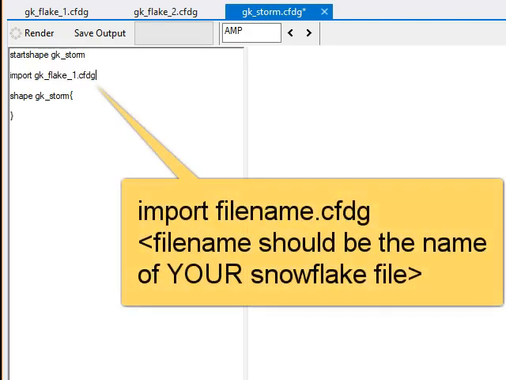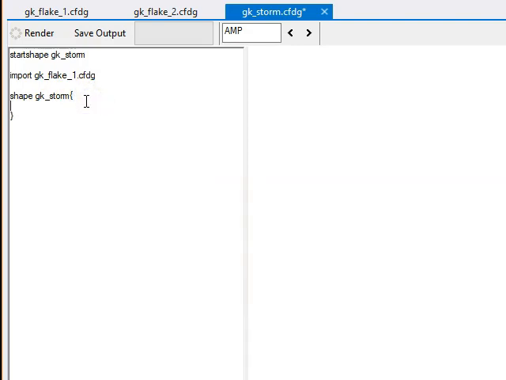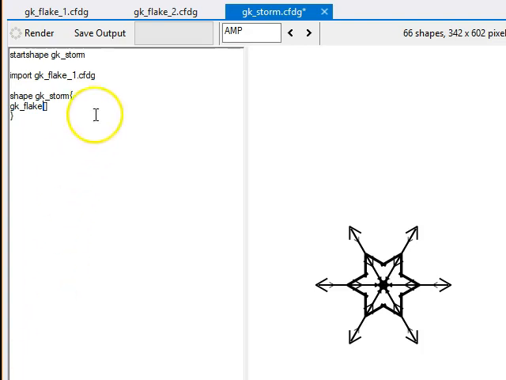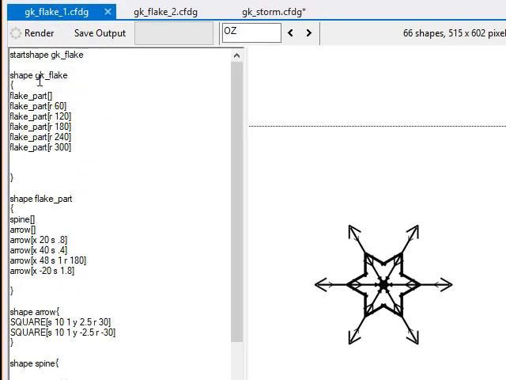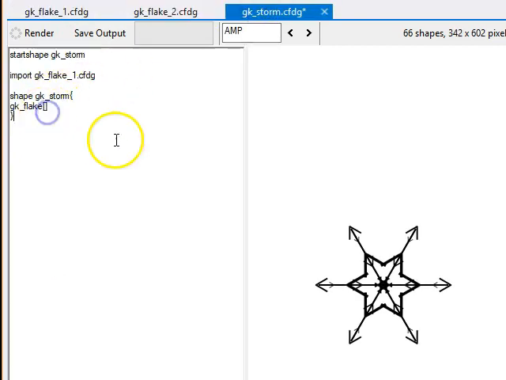I've saved the snowflakes in the same folder as my storm folder, and then I can simply import the flake one, and then inside my storm rule, I can just call that shape as usual. And there it is. Even though I've called my file gkflake_1, the actual shape was called gkflake, and that's the code that I need to use to get that snowflake to display.